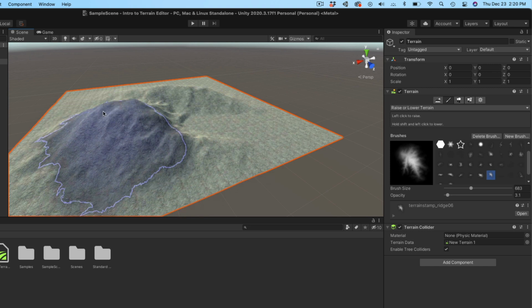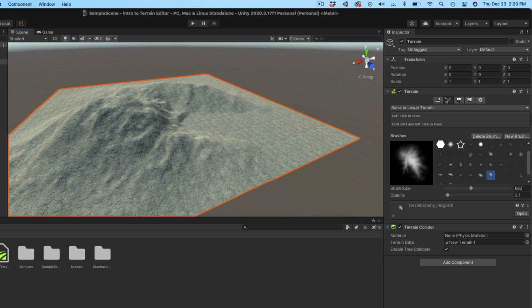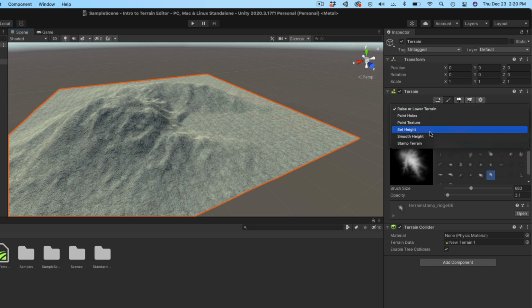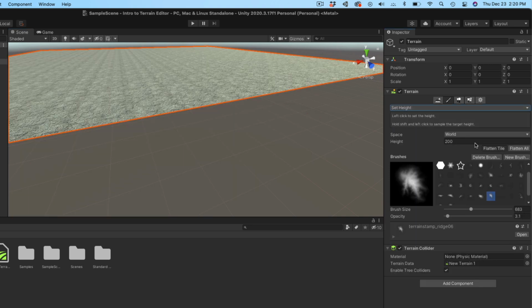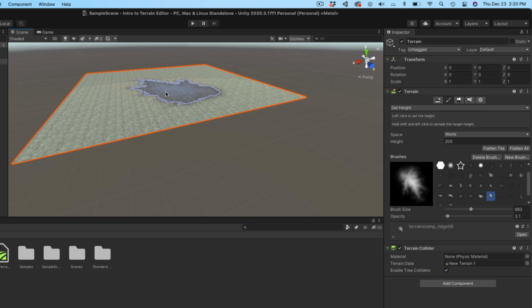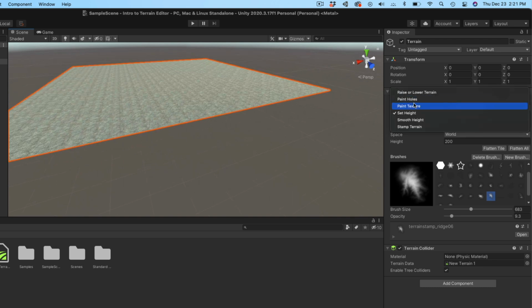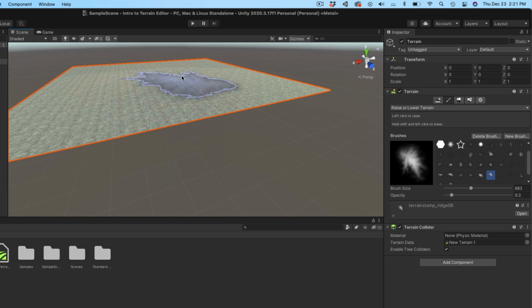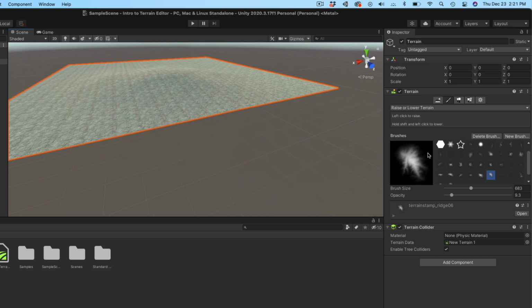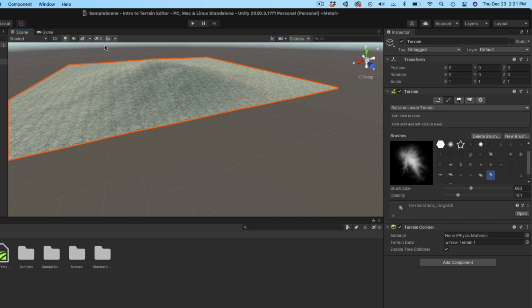If you find that you've kind of made a mess, you can go over here to the drop down and click on Set Height here, and you can flatten everything to start over again. And then I'm kind of moving in a circle, keeping my mouse moving, starting with a relatively small brush, go back to Raise or Lower Terrain, and you can see that I'm gradually raising that terrain up, holding down the Shift key to create valleys, and again adjusting.